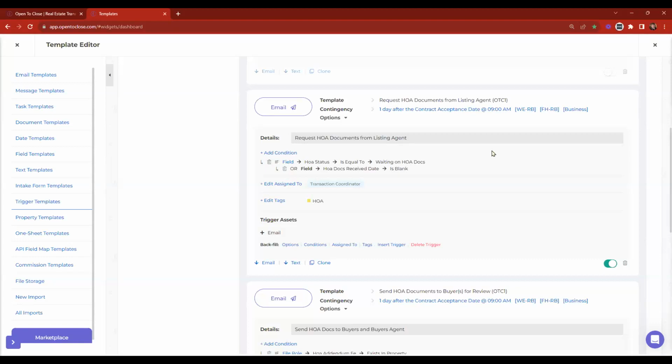Whenever I see people starting out fresh on their account, right? They just created Open Close. They're like, I want to use everything right away. This can seem very, very overwhelming.